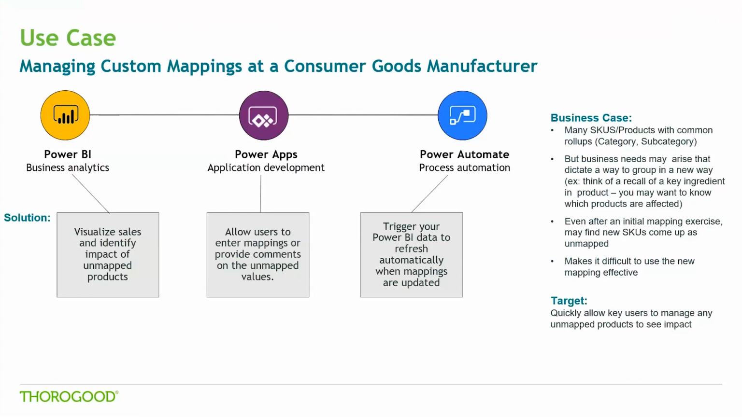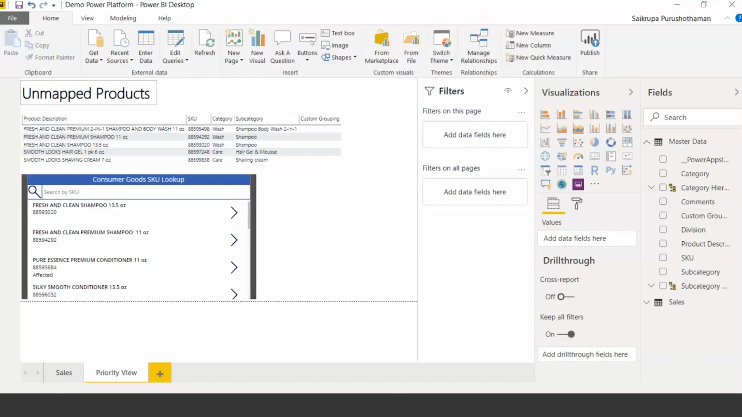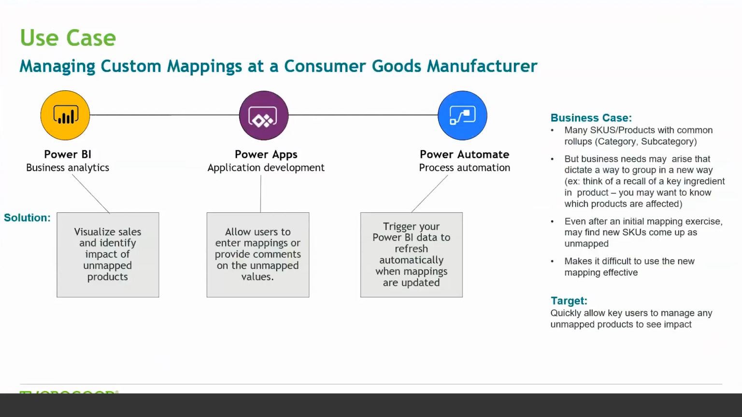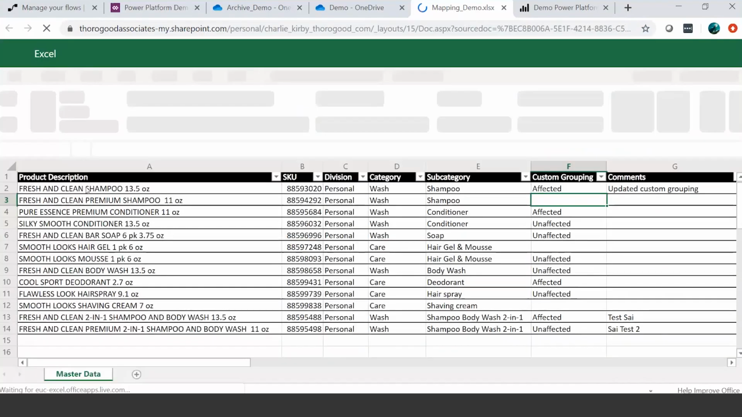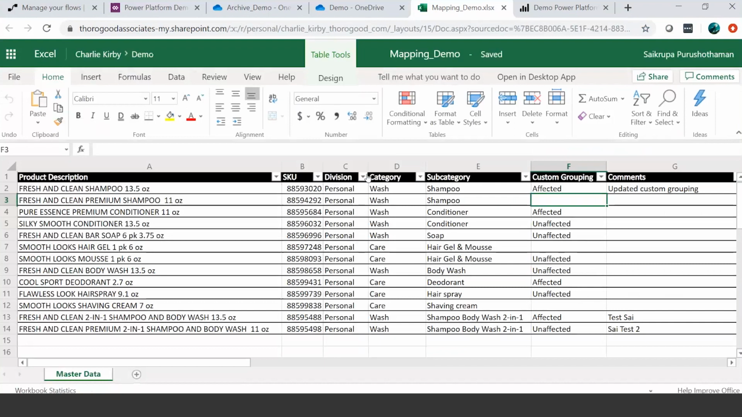So I'm going to quickly shift to the demo. As you see on my screen right now, I have a data set from an Excel source, which I call Product Master. This is the file I have, which has a list of products, category and division mapping, and I also have a custom grouping, which has two values, affected and unaffected. And as you can see, some of those custom grouping values here are left blank, which are unmapped. I've kept the file short for the sake of the demo, but this can be of any size.